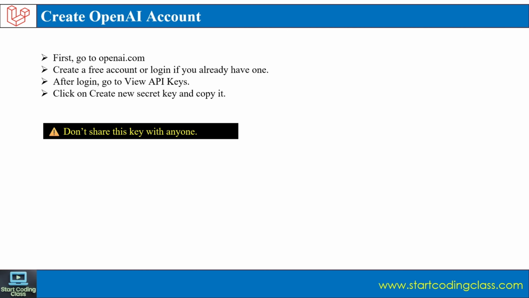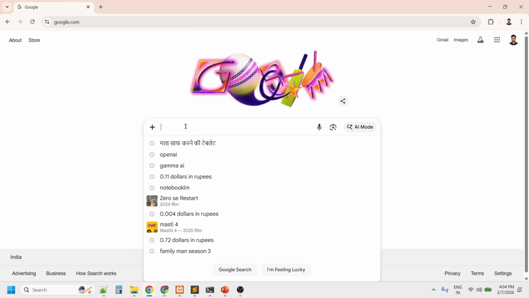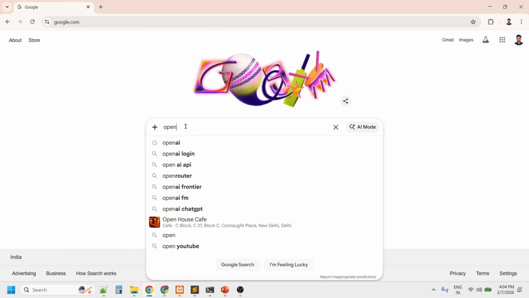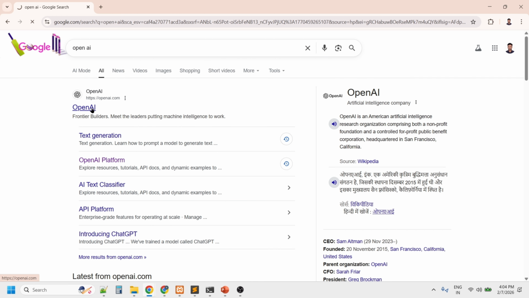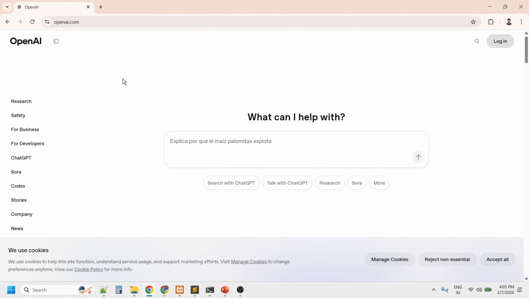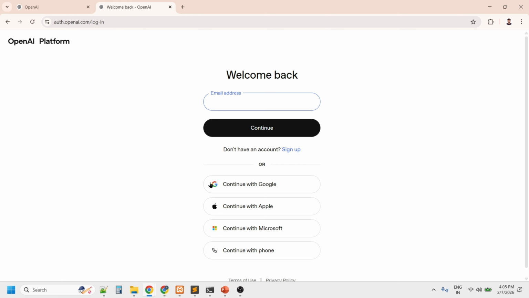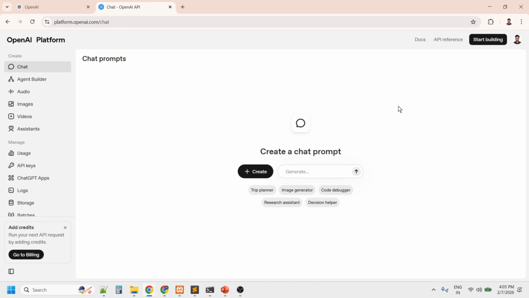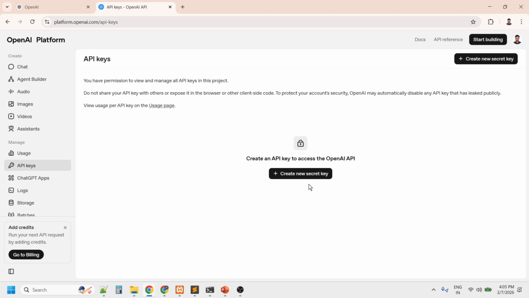So let's go in the browser and we will create an OpenAI account. So in Google, you need to write OpenAI. Just open this link and log in with your Gmail ID. So I am going to log in with my Gmail account. So you can see I have successfully logged into OpenAI. I will click on this API keys and there I will get my API key. So you need to create a new secret key.